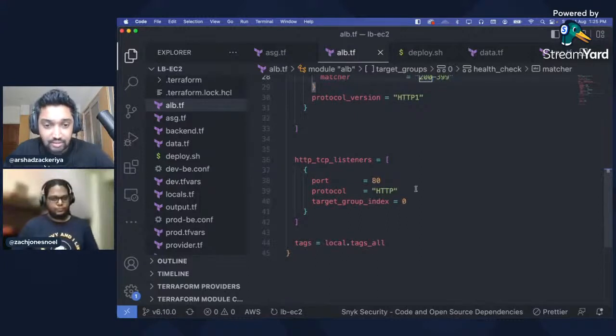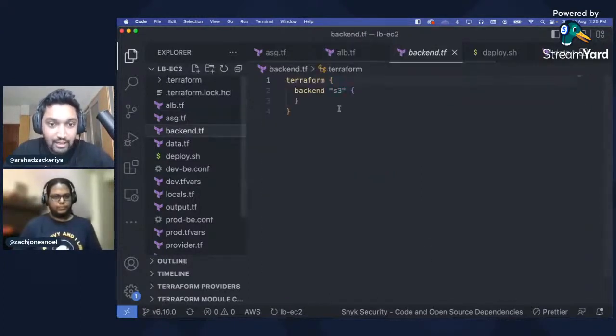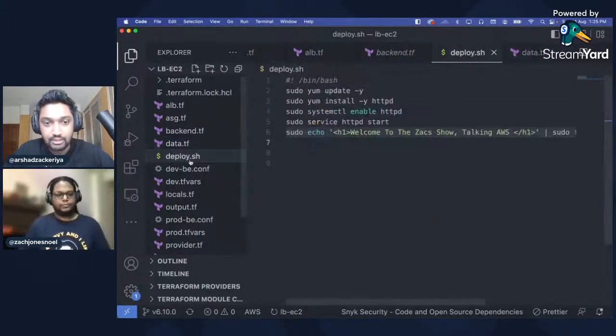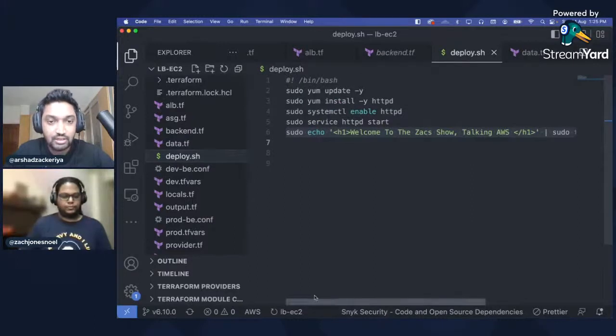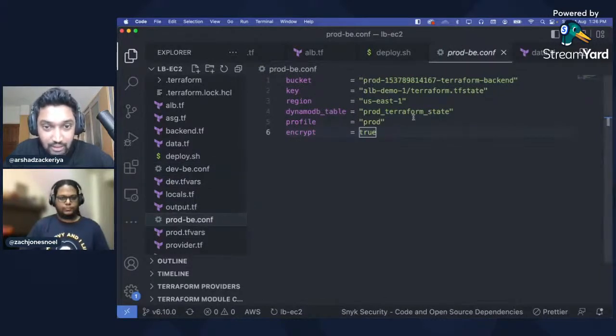The listeners we have here and the tags here. That's it. Then we'll go to the backend. Yes, we are using the backend S3, and the data we went through already. And the deploy.sh, we are just installing the HTTP server and printing a hello world kind of thing. For the dev backend, I have already deployed and tested. So what we're going to do is the production backend.